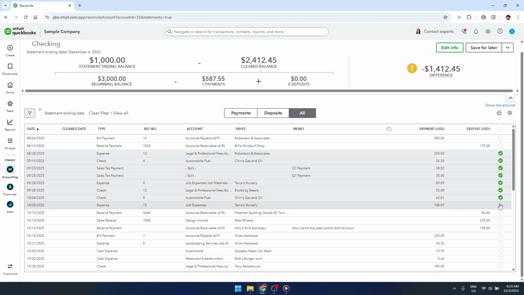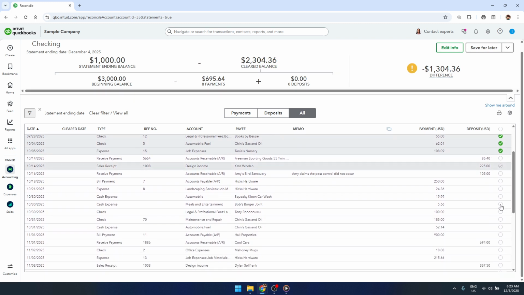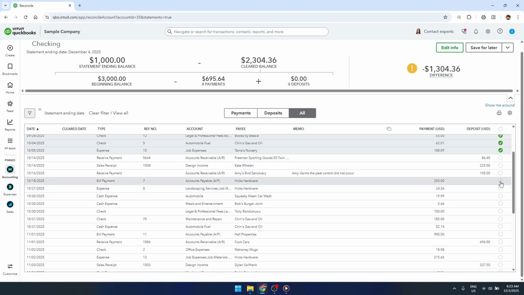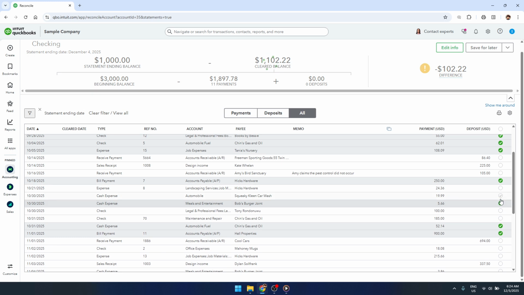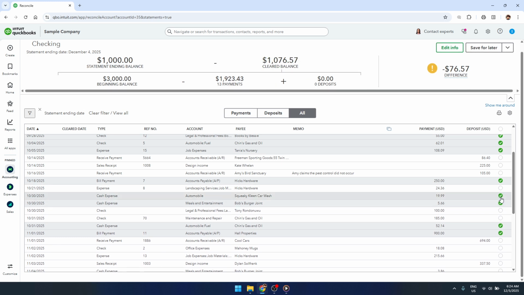If a transaction appears on your bank statement but you can't find it in QuickBooks, you'll need to add it to QuickBooks before you can mark it as cleared. On the other hand, if you see a transaction in QuickBooks that is not on your statement, leave that box unchecked. It likely belongs to a future period or needs to be investigated.